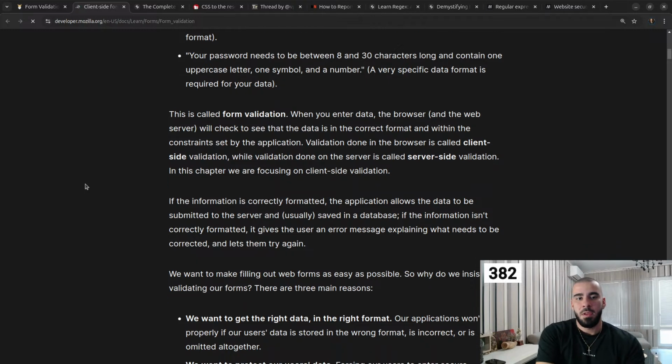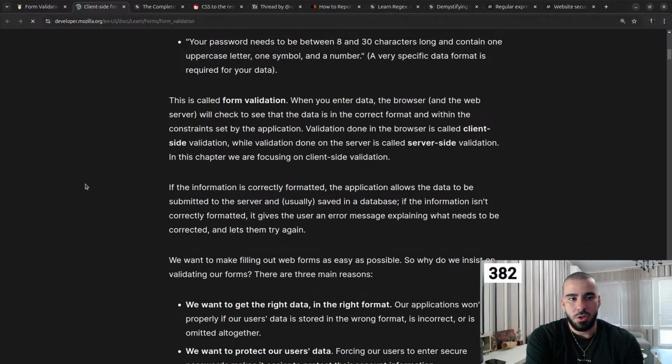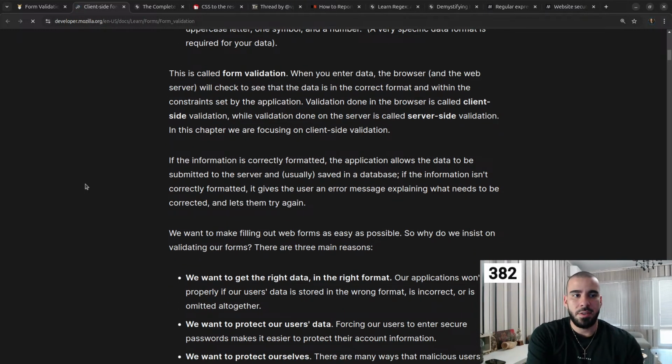Alright, so this is called form validation. When you enter data, the browser and the web server will check to see that the data is in the correct format and within the constraints set by the application. Validation done in the browser is called client-side validation.